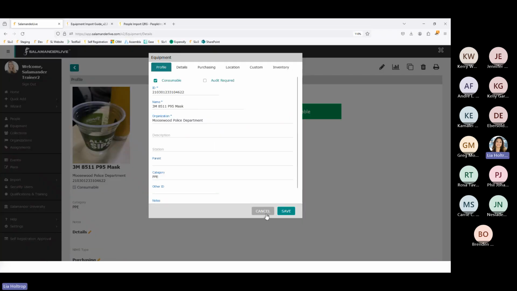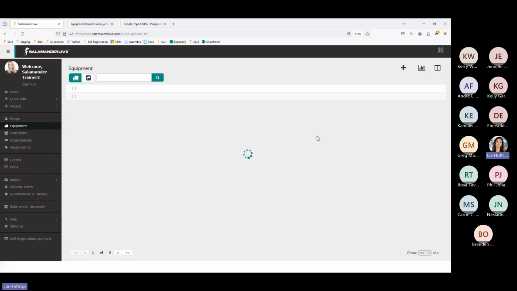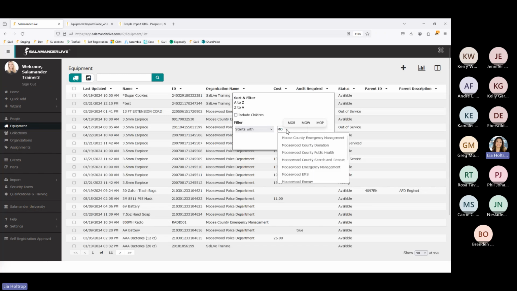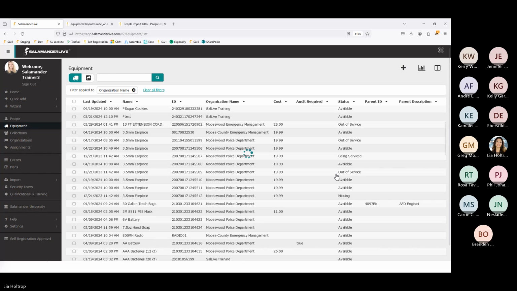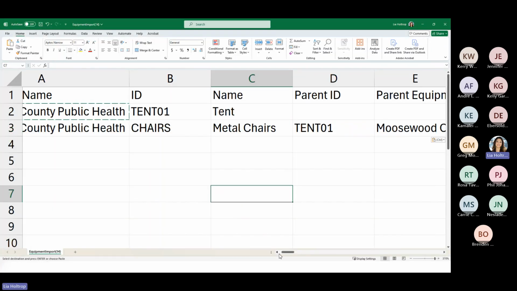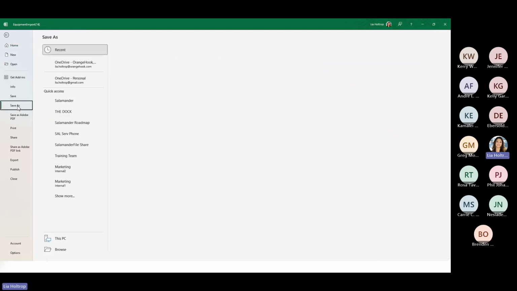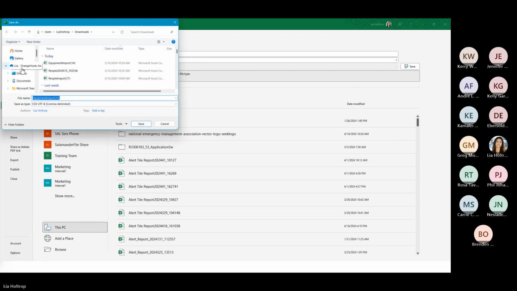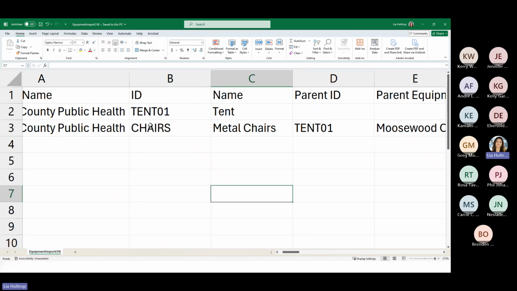So if I go to my equipment in here, let's say it's not 10 to 1, and I'll do that so you can actually see that happen. Okay, so I'm going to filter this by my county, public health, so you can see the data. Okay, so here's a bunch of the stuff. I've got a bunch of chairs in there as non-consumable. So let's do this import. I'm going to save this as equipment, add in my folder, number 14. That's what I'm saving it as.